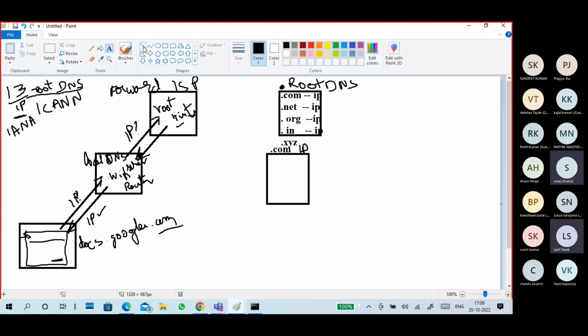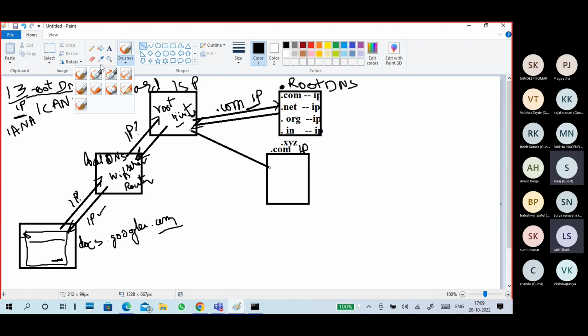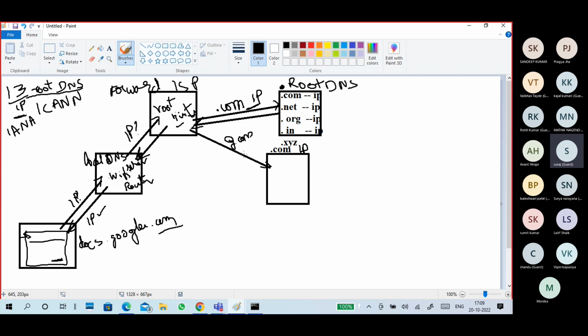So this is my forwarder. It tries to reach the root DNS server based on the root hints. It reaches the root DNS server and asks, I want the IP address of the .com server. Of course, it will get it, the IP address of the .com server. So the forwarder reaches the .com server. Now, with the .com server IP address, it asks, I want the google.com IP address.